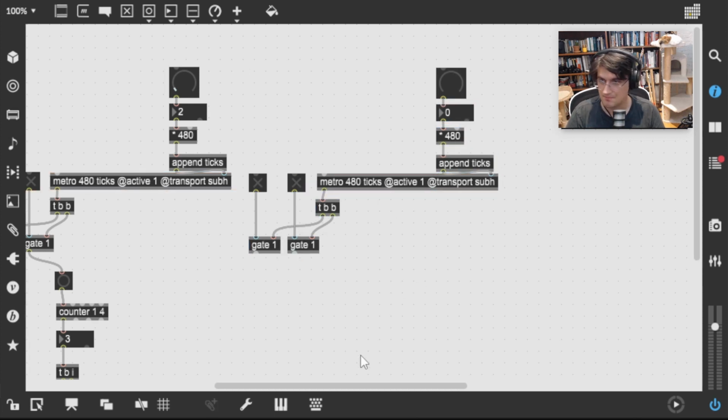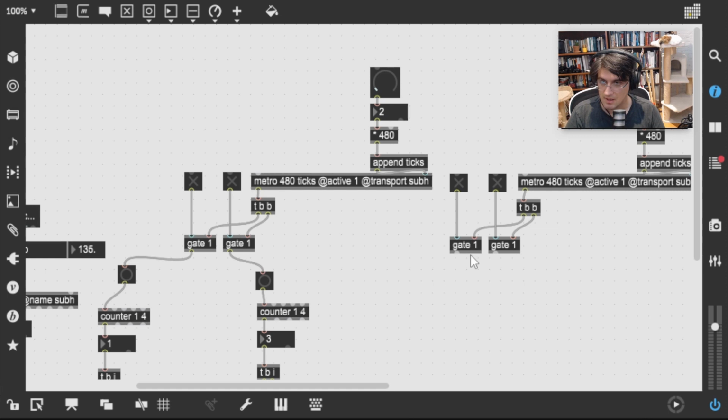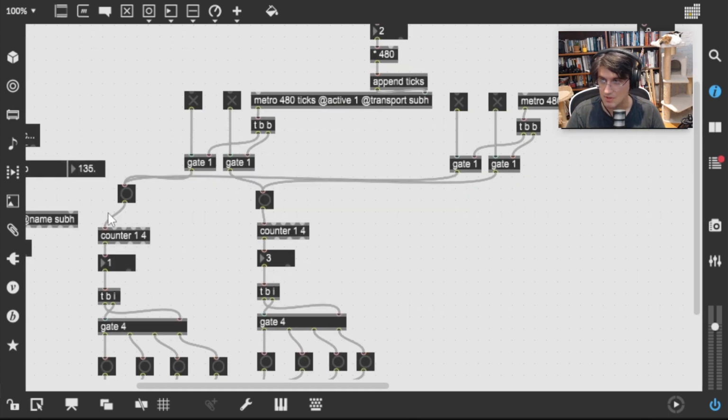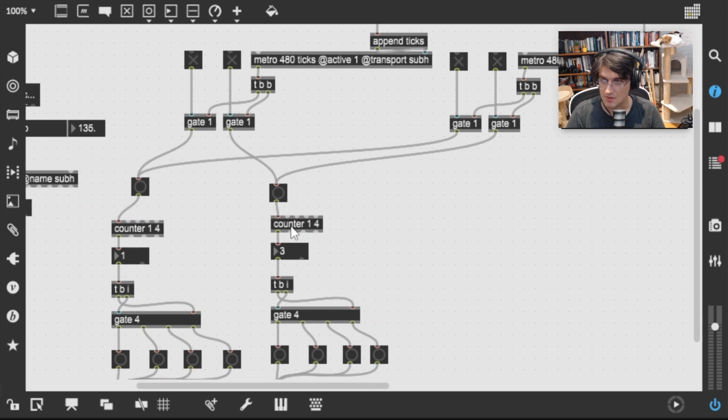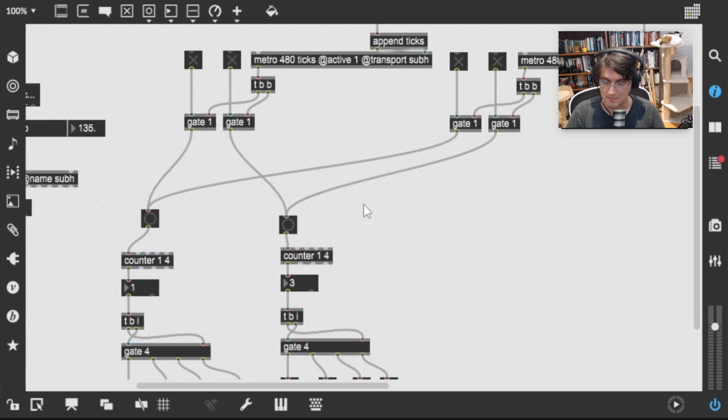Let's start with the second one. I know that I can't just send all these into the second metro directly to the counter, because when both metros are enabled, they will be triggering the counter twice. So what we need to do is combine these bangs from these different metros and make sure that these different bangs are only accounted for once and not any more than that.